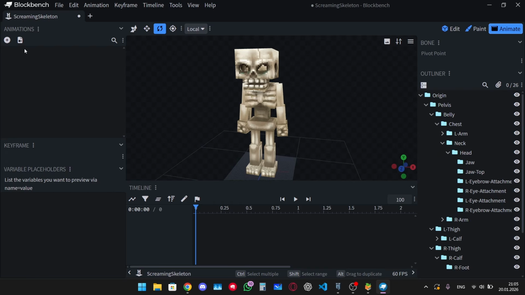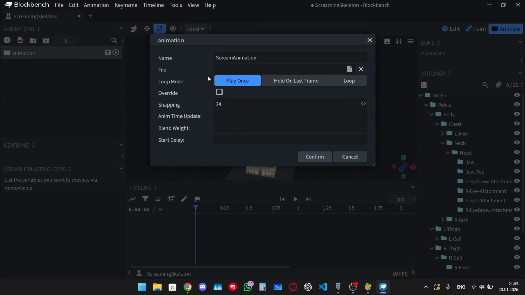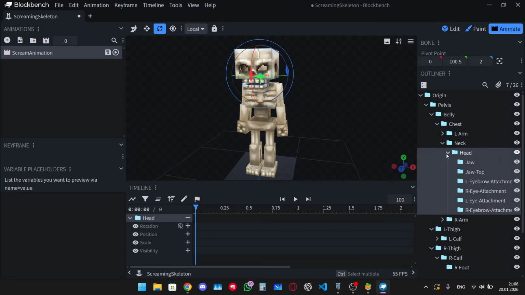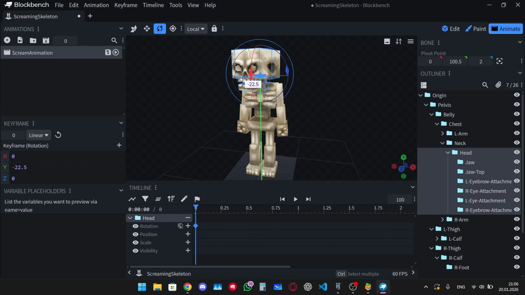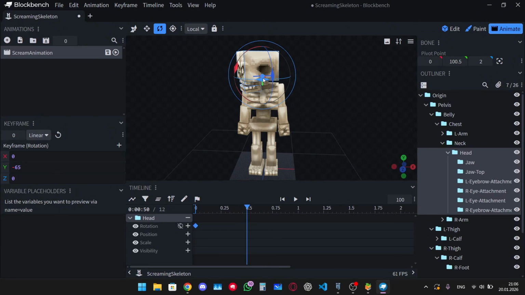Let's say I go right here to animations, add a new animation, let's call it Scream Animation. Okay, play it once, just leave everything as it is, hit confirm. And now if I select the head of our skeleton, then move it left, I'll just rotate it, then move this right over here, and then rotate our head this way, and now I can play the animation. You can see that its head rotates, but I need to also copy this one, then place it right about here, and now our skeleton should have a head animation.